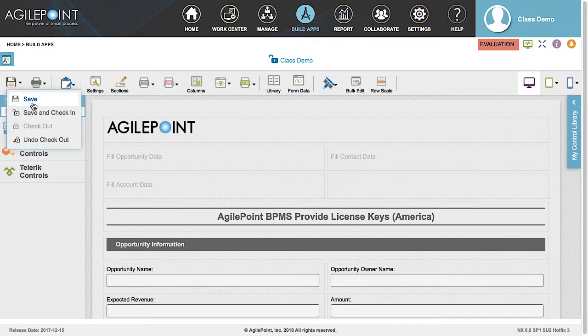Save. This saves your eForm, allowing you to continue editing it at another time. Save and Check-in saves and commits your changes. Checkout locks the selected items and prevents other users from changing it. And Undo Checkout. This deletes all changes made to the eForm configuration since the last check-in.